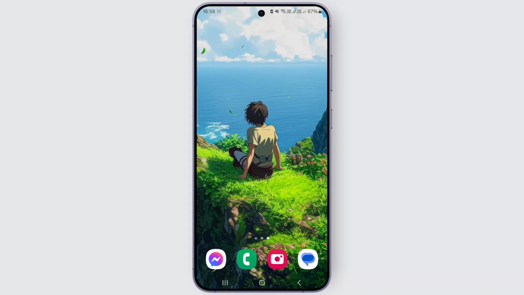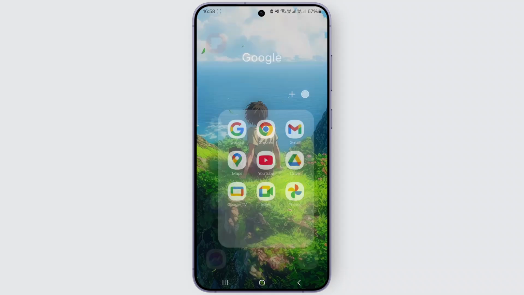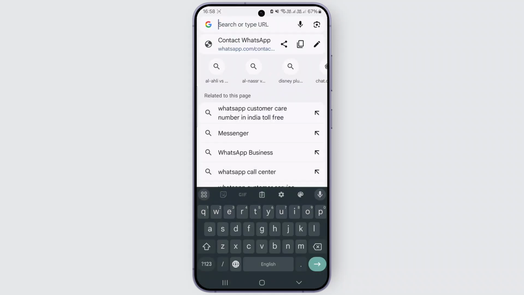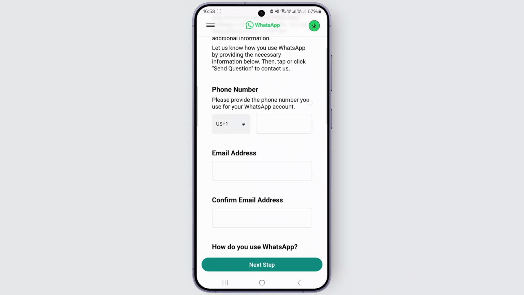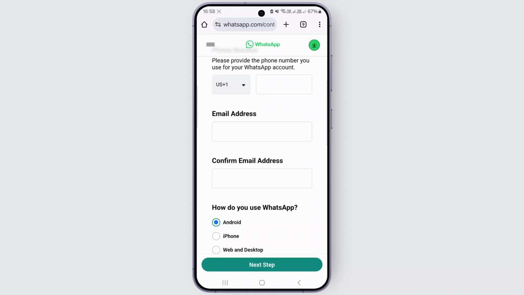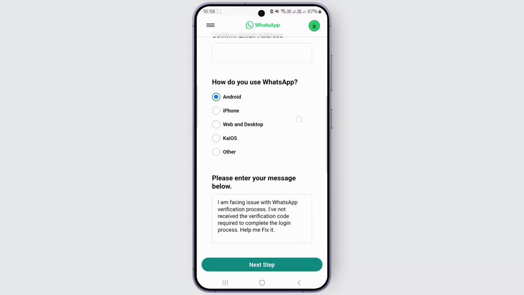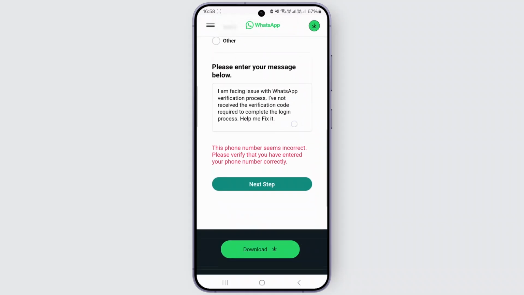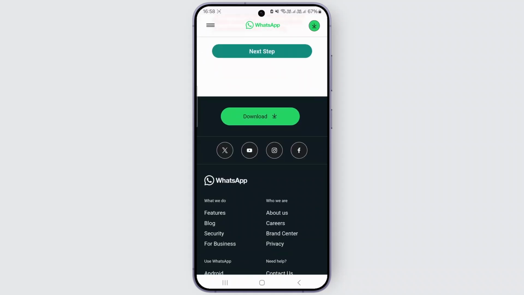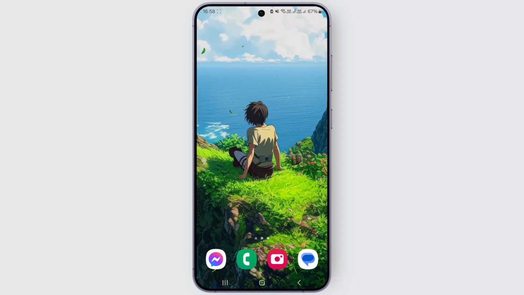reopen the application. And if it's still not working, then the final option you can do is simply head over to your Google Chrome browser and head over to this website called Contact WhatsApp, and you will land directly on this page where you will have to enter your phone number and the email address which you used to register, or on which you want to receive the confirmation message, and write in your issue over here and click on next step, and the WhatsApp contact team will support and contact you within 24 hours.